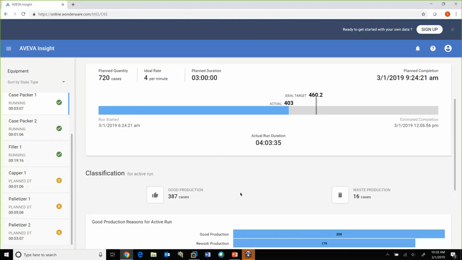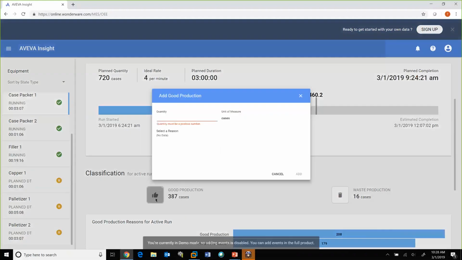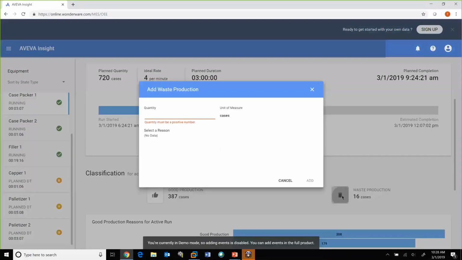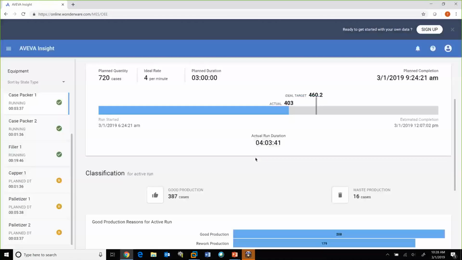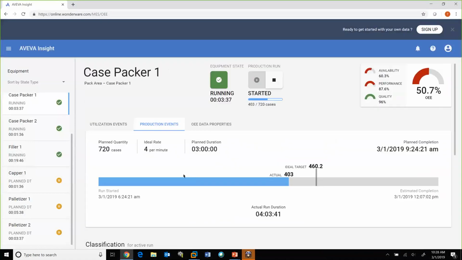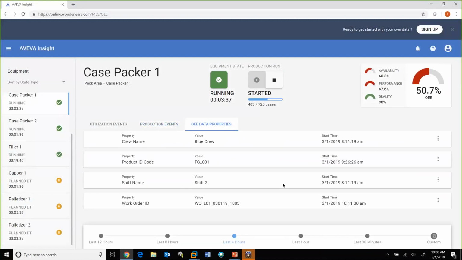During an active run, you have the ability to add good production reasons, the quantity as well as a reason, as well as waste production reasons. And then down at the bottom, you'll have a count for the amount of good production and waste production reasons that you currently have. And then OEE data properties shows you simple properties of this equipment, so the crew associated with the equipment, the product code, shift name, and work order. And on the right, you have the ability to edit this as well.